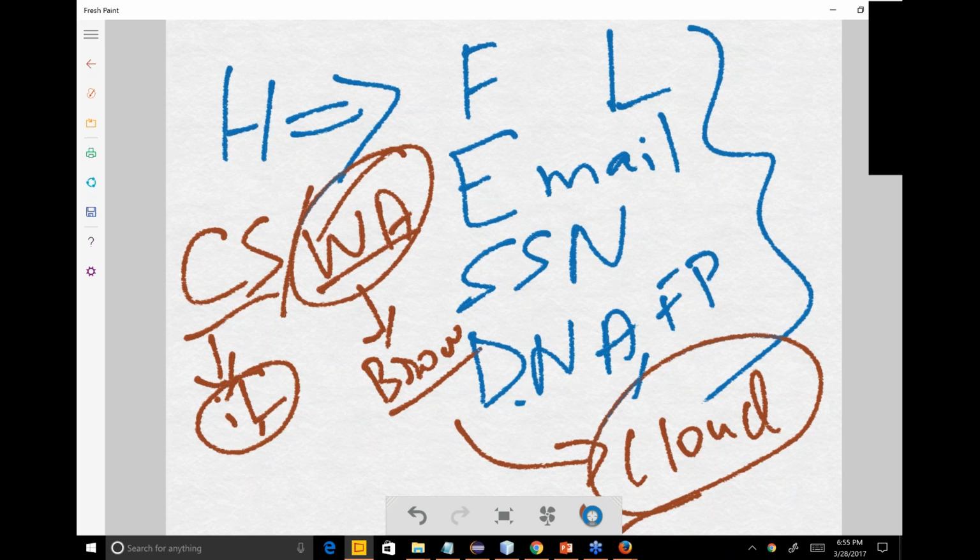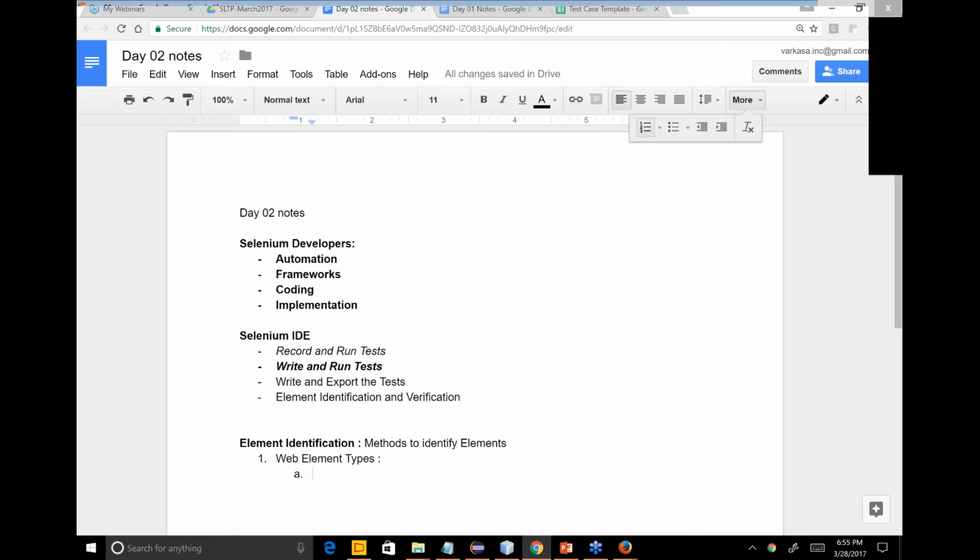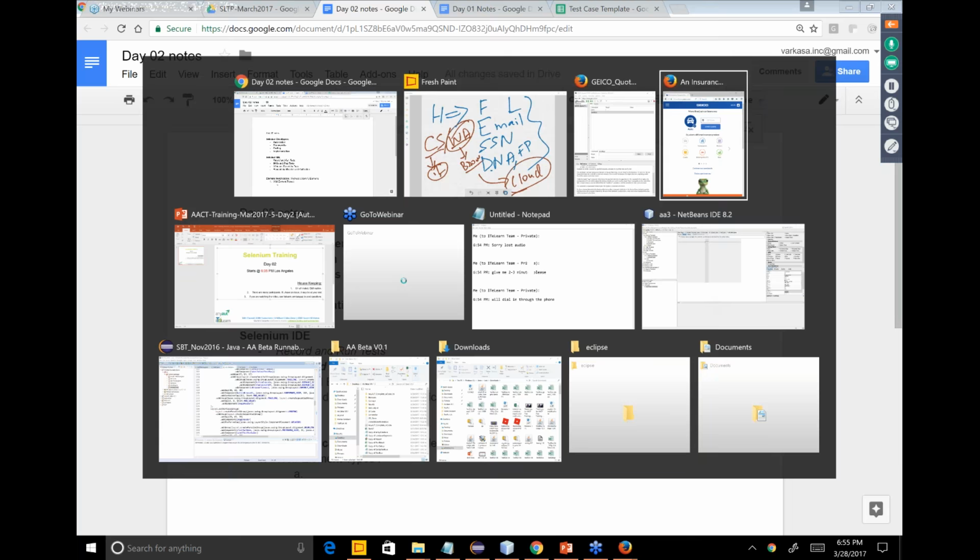All right. Now, let's go back. What are the different types of elements that we find in a web application in a browser? Can you name them? When you see a website, what are all the different things that you find?